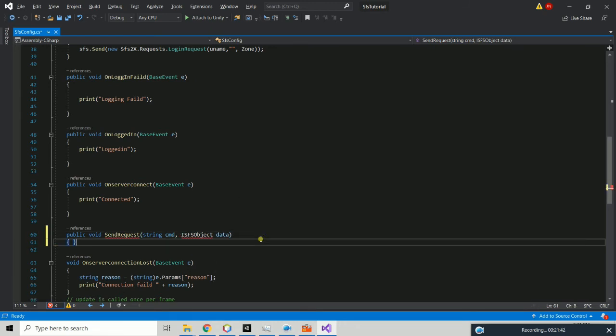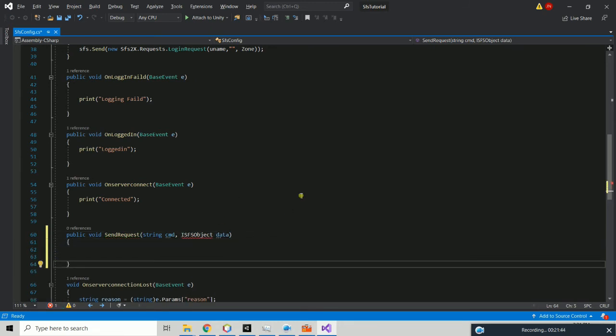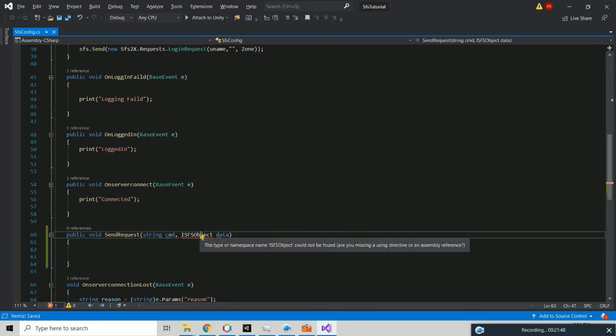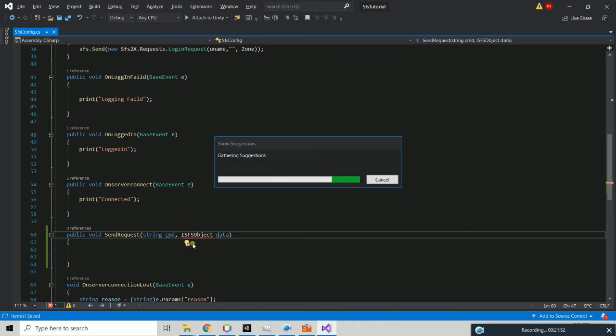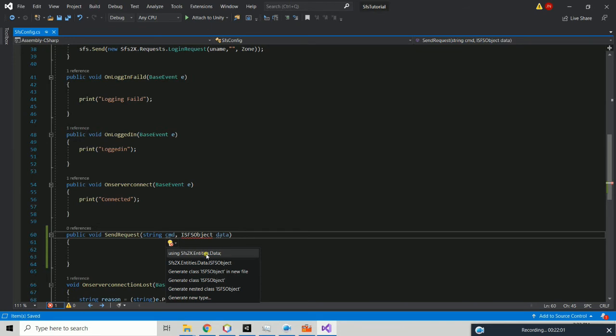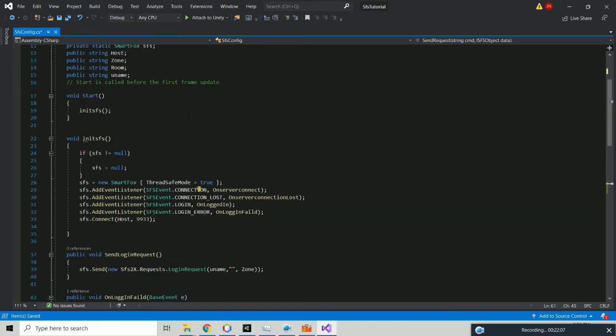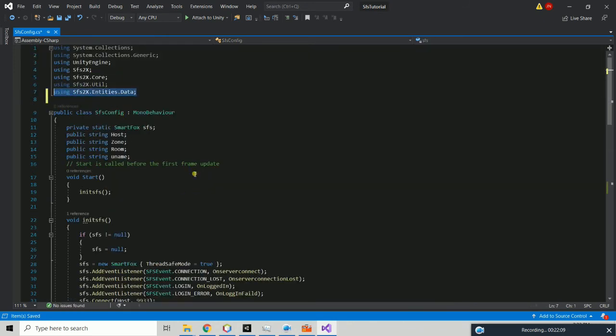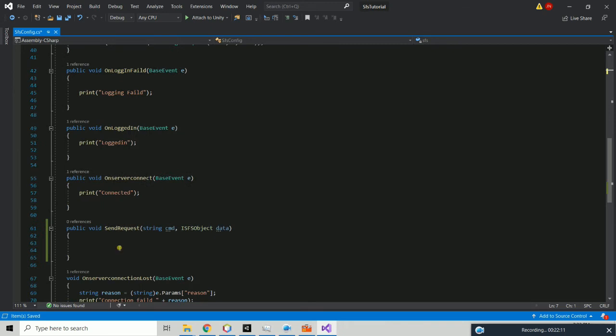Okay, here we mentioned, I think for the ISFSObject we need a using line. Just a minute, it's loading. Okay, actually we need the data, so SFS entity data, so we must add that. Okay, so we have added that line. So now we have access there.